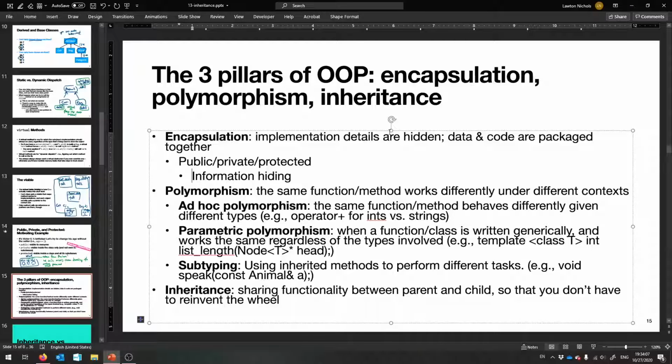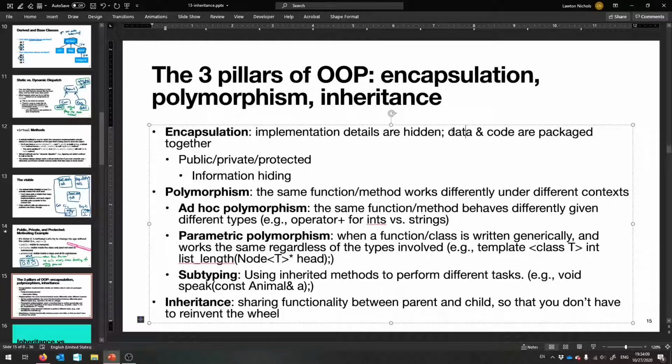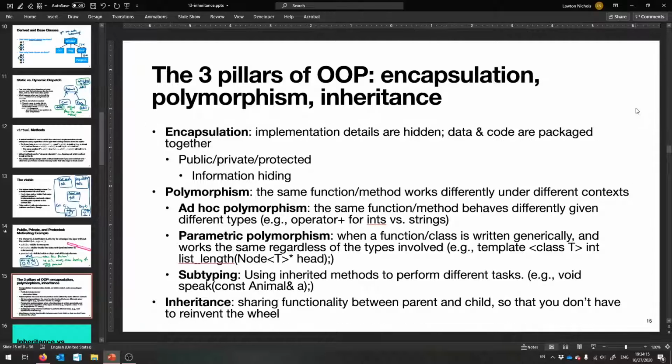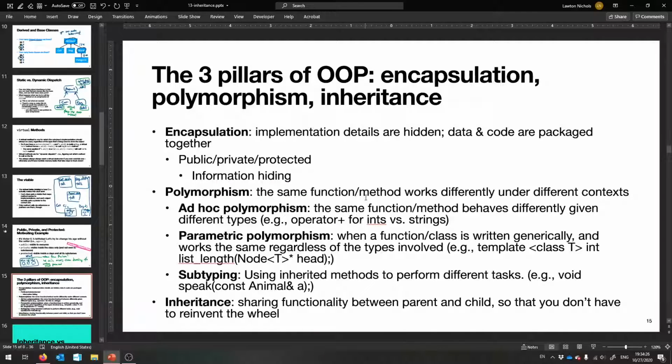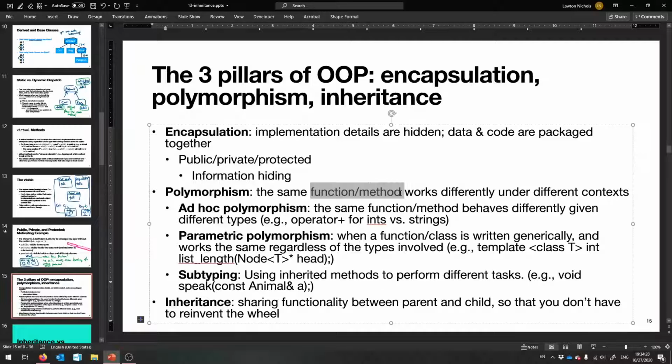And also, data and code are packaged together. Like in a class, it has methods and fields. So that's another way to think about encapsulation. Polymorphism is a very fancy word. It just means many forms, polymorphism. Many forms in Greek. It just means that you're using the same function or method in a different way under different contexts.